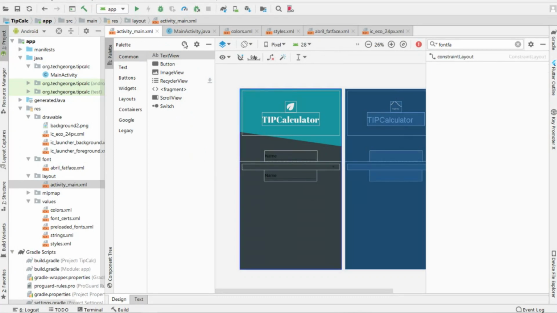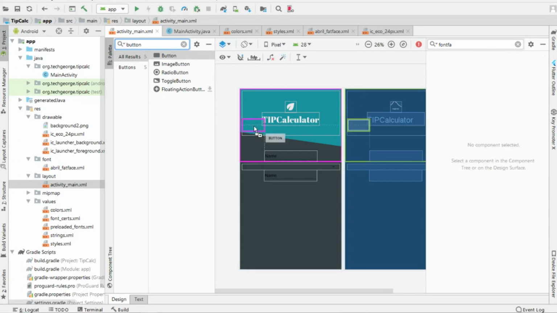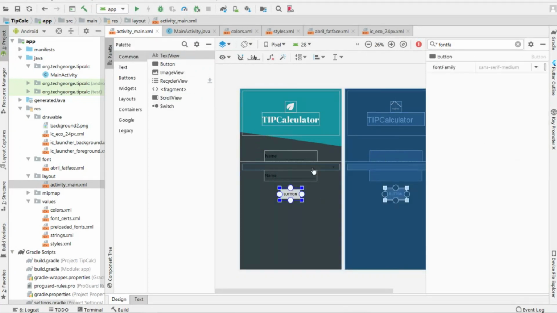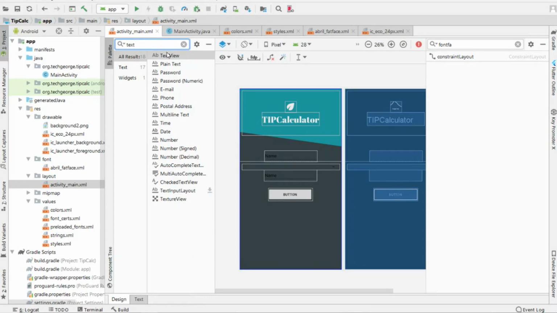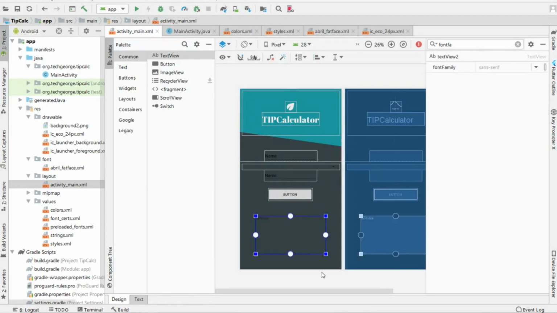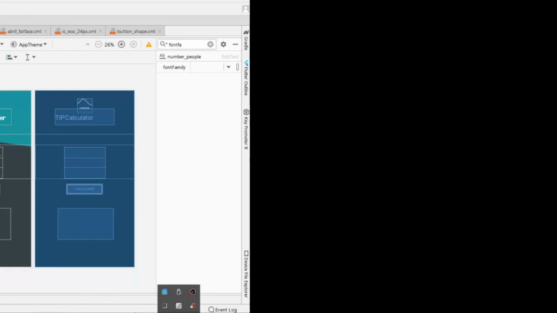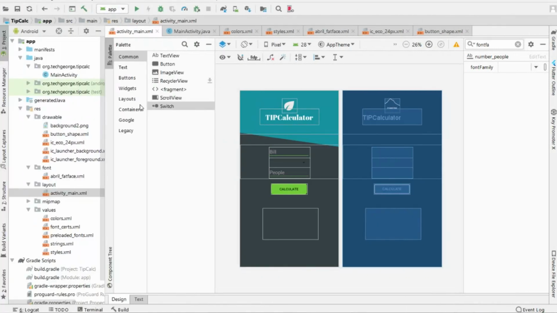All right, so I also need a button. Right about there. And I need another text view, which is going to be for the output at the bottom. Now we need to constrain all these elements. All right, so in this section, we are going to implement the code, the functionality for the app.